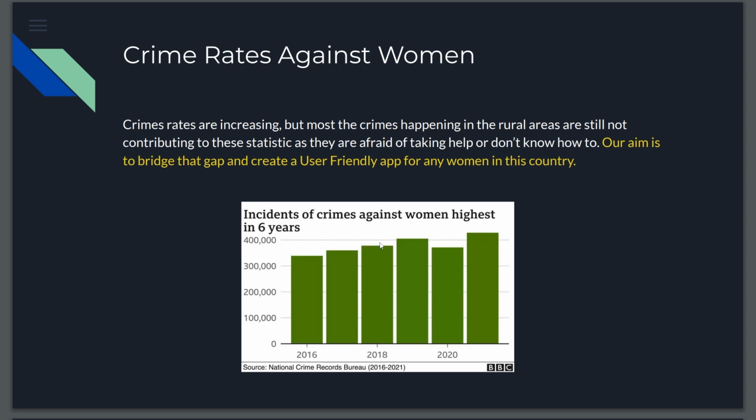Next is crime rate against women. As we know, we are building a new age women safety app, and we have a lot of women victims in rural areas. These are the statistics from 2016 to 2021. Many crimes against women in rural areas are not contributing to the statistics. There is no way that India has this few cases of crimes against women, and we want to avoid that.